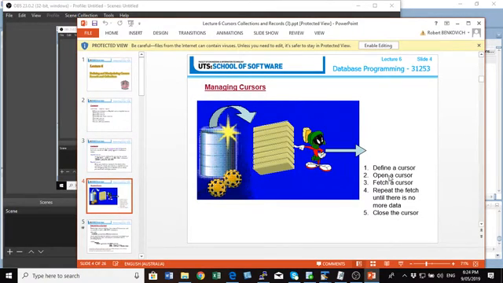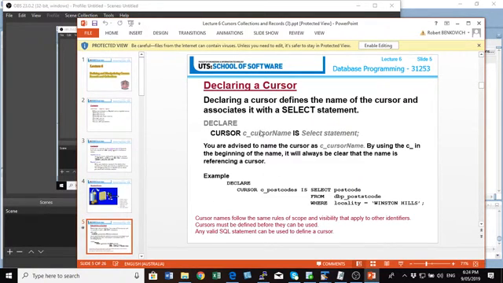Managing cursors. Now what happens in a cursor? You define a cursor, you open up a cursor, you loop around, you fetch a cursor. The terminology is fetch a cursor, not fetch from a cursor. You fetch a cursor, repeat the fetch until there is no more data, and then close the cursor. That's the process. Declaring a cursor. As we've seen in our code up to now, under the declare keyword, or in a procedure or function just underneath the create, you define a keyword cursor, give it a name, and you write as complex a SQL statement as you think is appropriate.